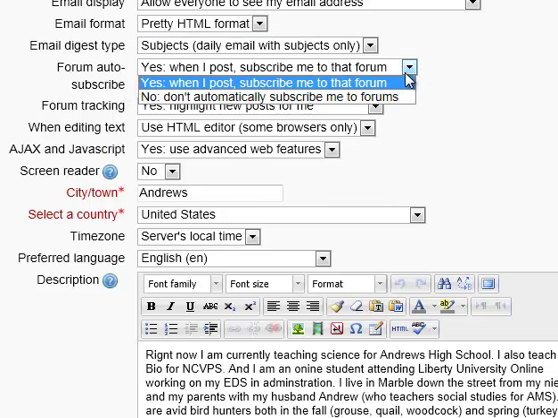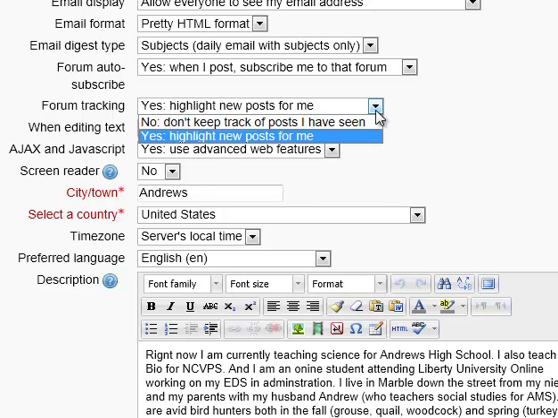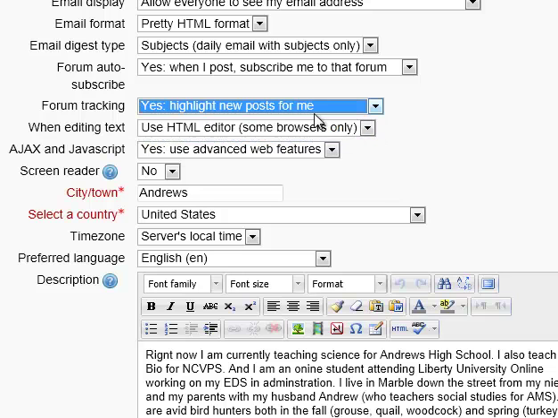Auto format to subscribe. Yes, you want to subscribe me to that forum automatically, so you don't have to worry about physically subscribing to your forum. Forum tracking. I'm going to tell them, yes, I want to highlight new posts for me. Or you can say, no, don't keep track of posts I have seen. I want to keep track of them so I know what I've read and what I haven't read.